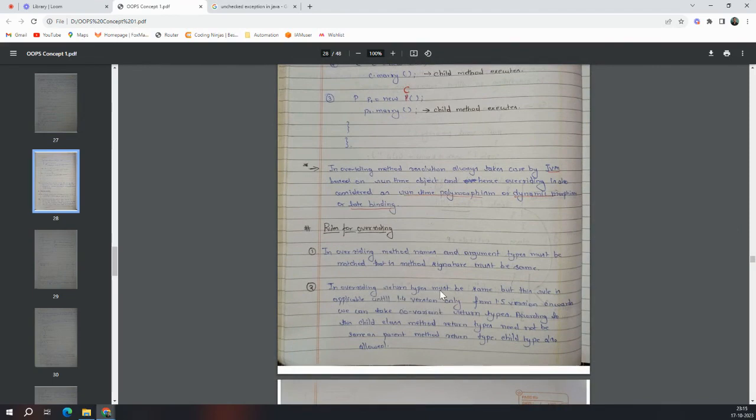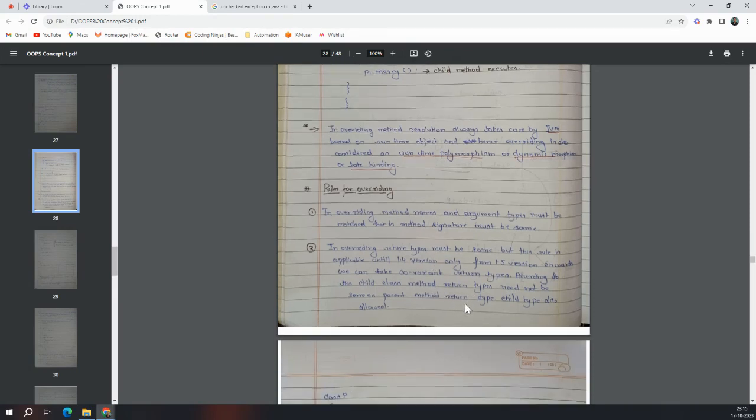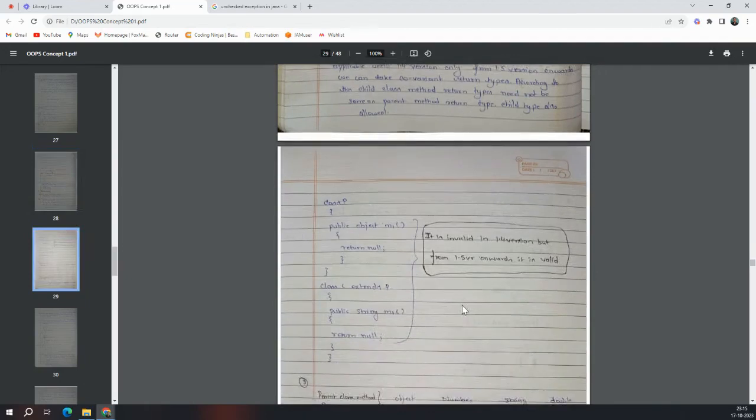In overriding, return type must be same, but this rule is applicable until 1.4 version only. From 1.5 version onwards, we can take covariant return types. According to the child class method, return type need not be the same as the parent. That is, you can change the return types. Now let's see what this explains.